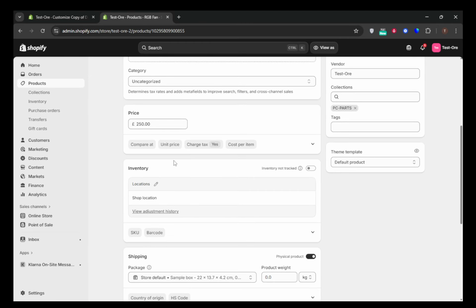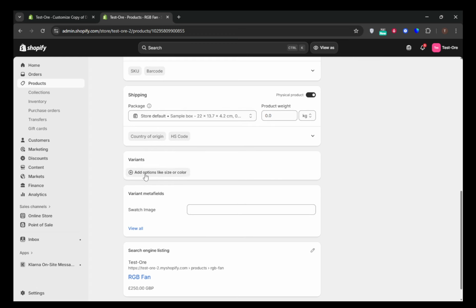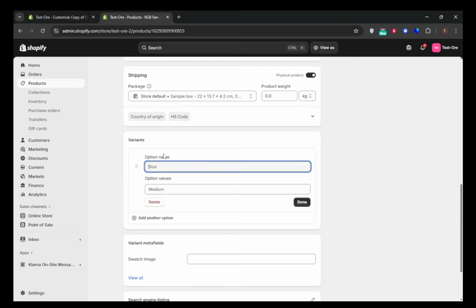After you've selected or created a product, scroll down the page to find the Variants section. Sometimes, this might also be labeled as the Options section, so don't worry if you see a slight variation in the terminology. If you're setting up options like size or color for the first time, you'll notice a prompt saying, "Plus add options like size or color." Click on this to proceed.